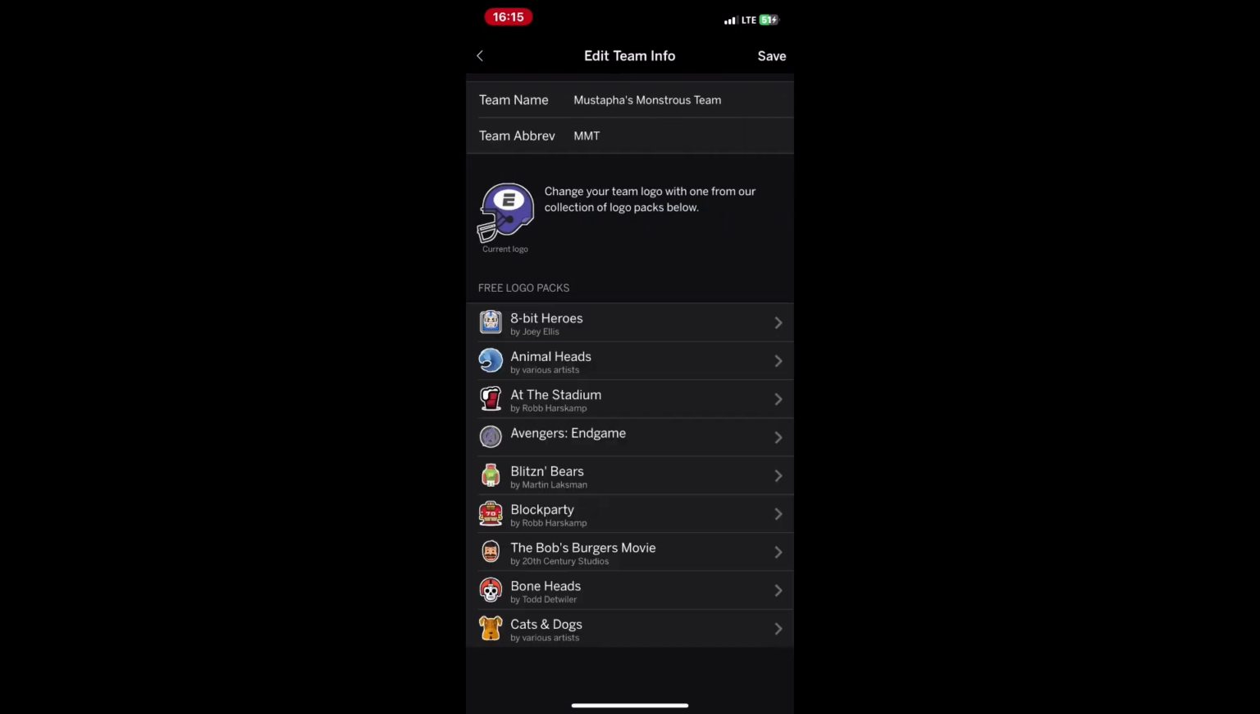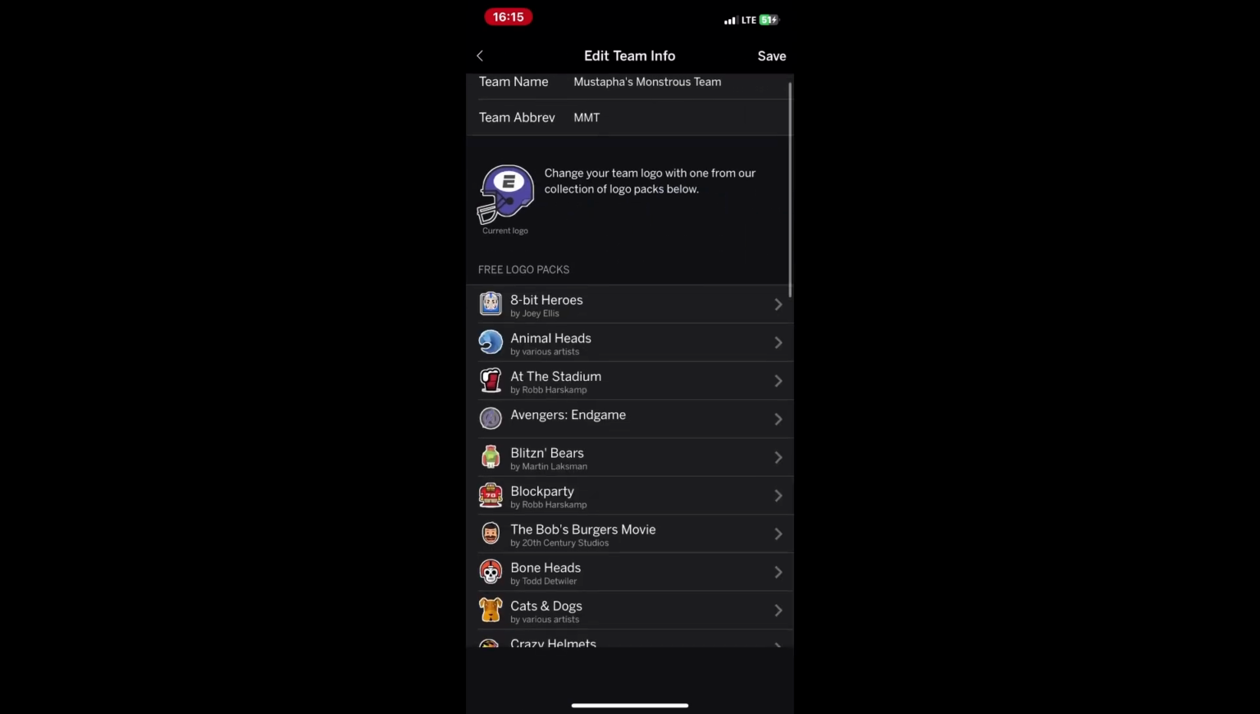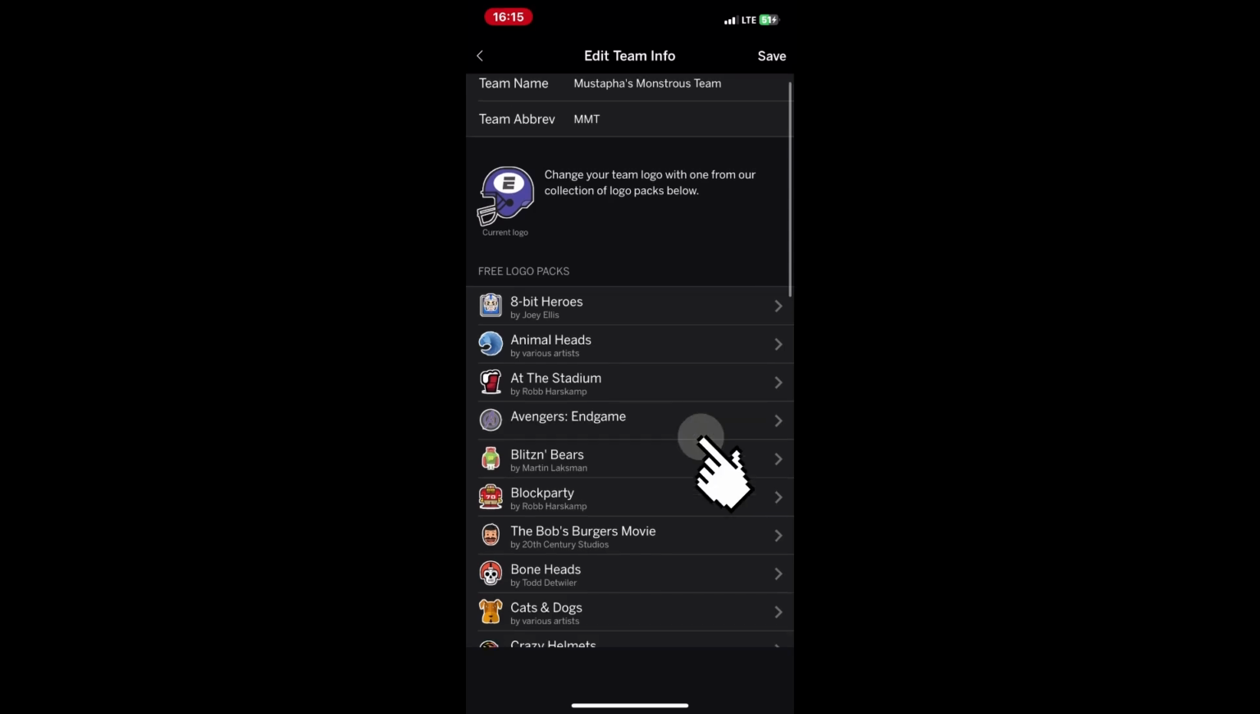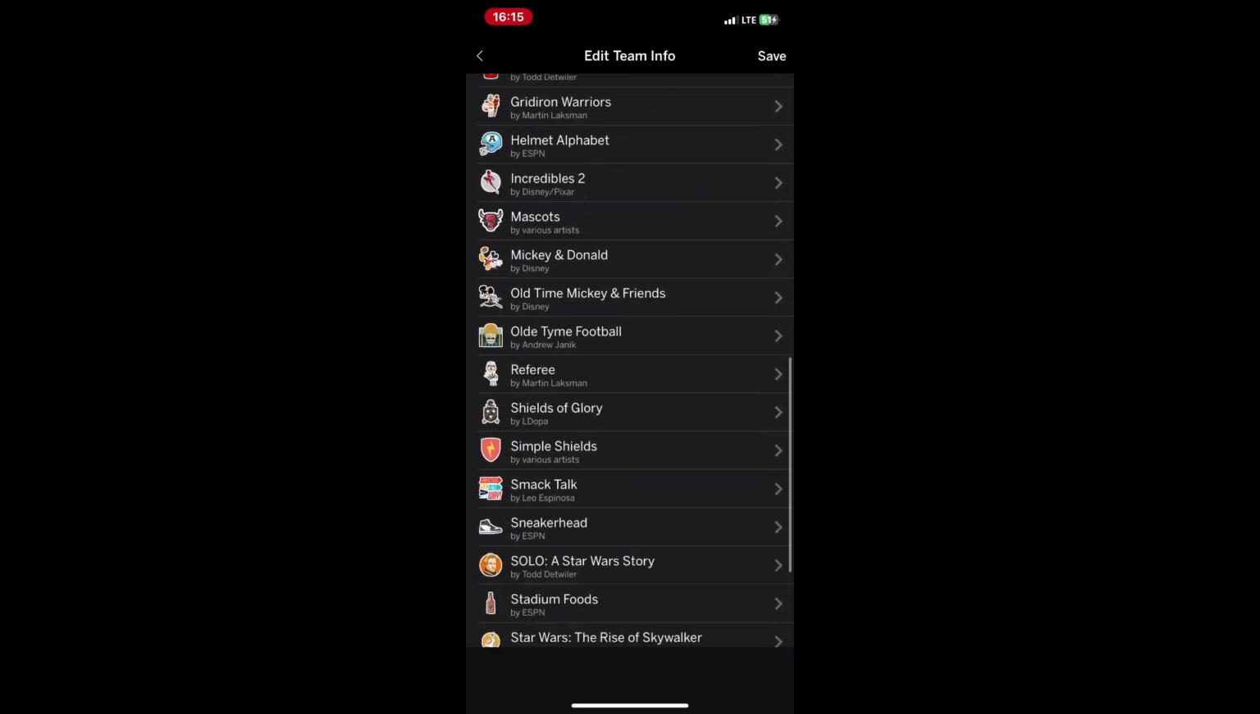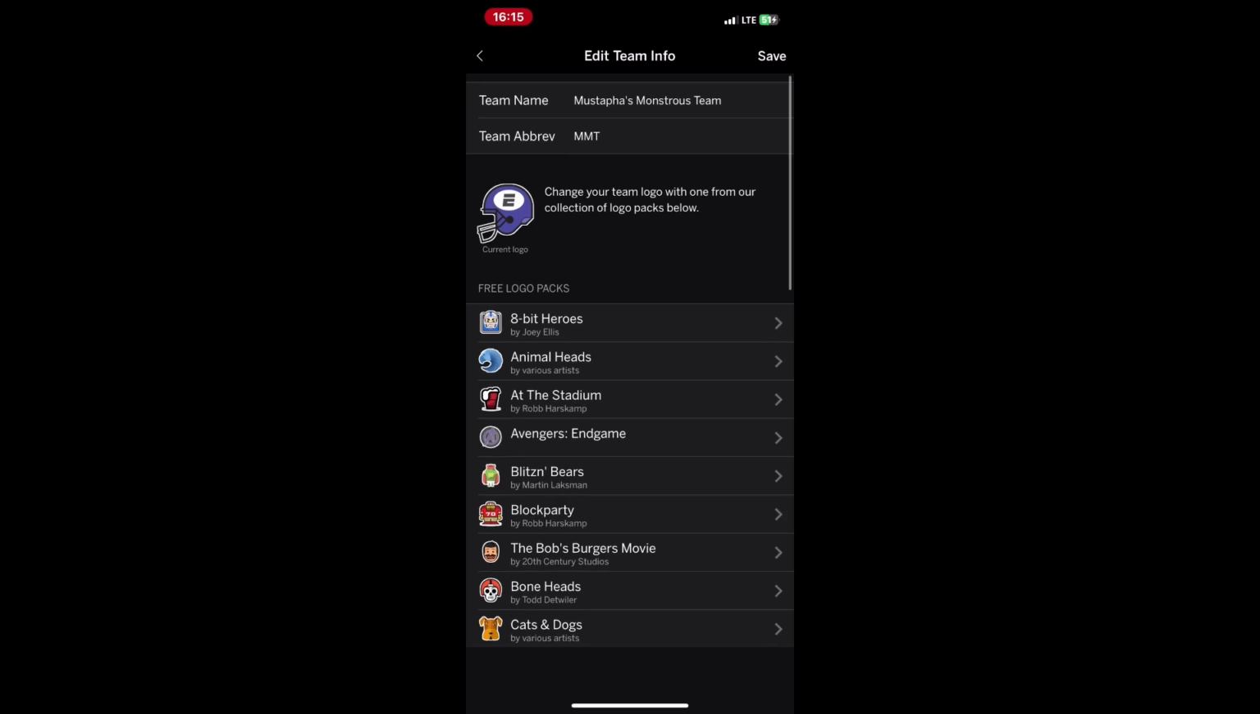And here you'll have the option to choose a logo from ESPN's default gallery. But we want to upload a custom logo, so tap on Upload Custom Image.